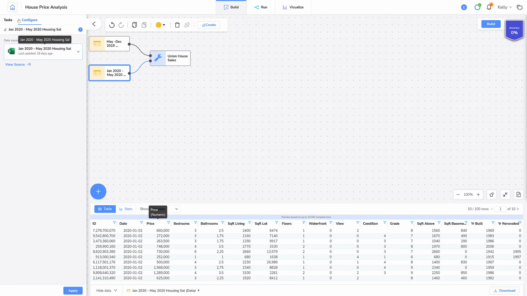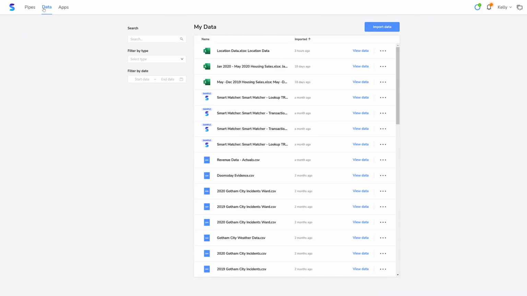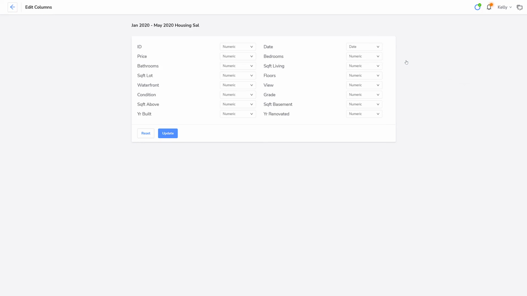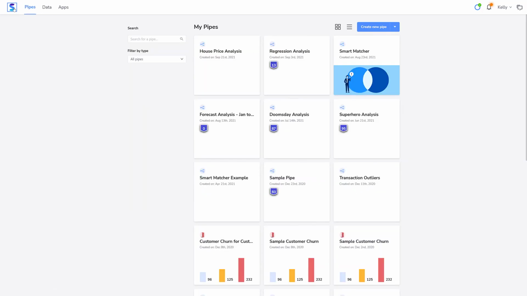First, I'll navigate to the data page. Then, next to the data set I want to modify, I'll click the 3 dots and select View Edit Columns. And look, next to each column name is a drop-down for the data type. I can easily change it if I want. I won't make any changes for now, and I'll return home. And that's it. We've combined data sets to add new rows. Next, we'll learn how to combine data sets to add new columns.